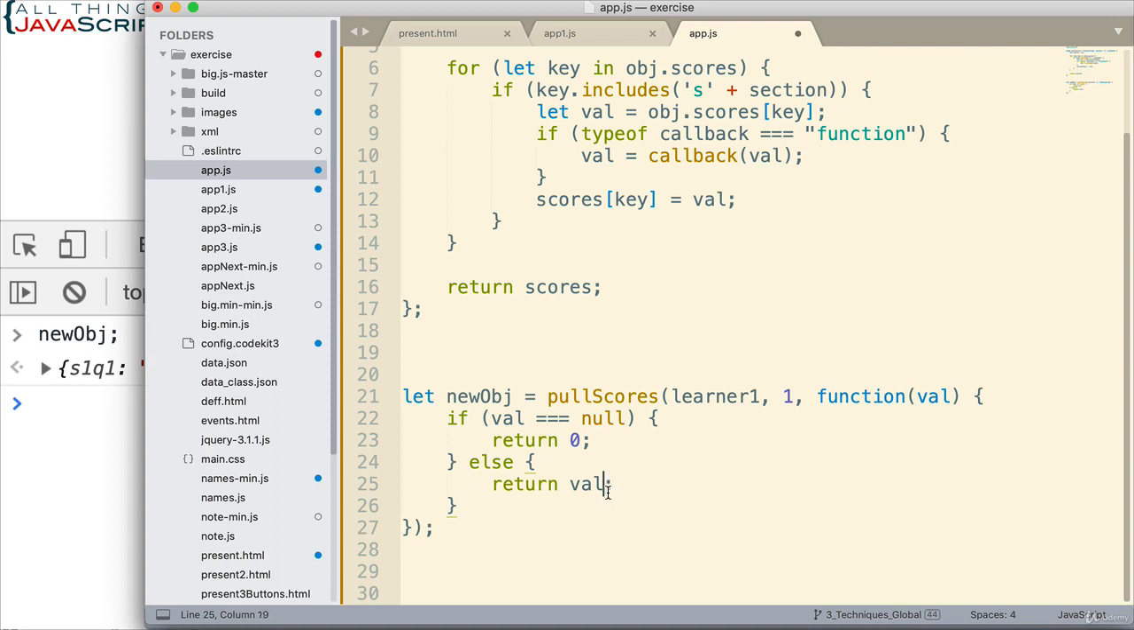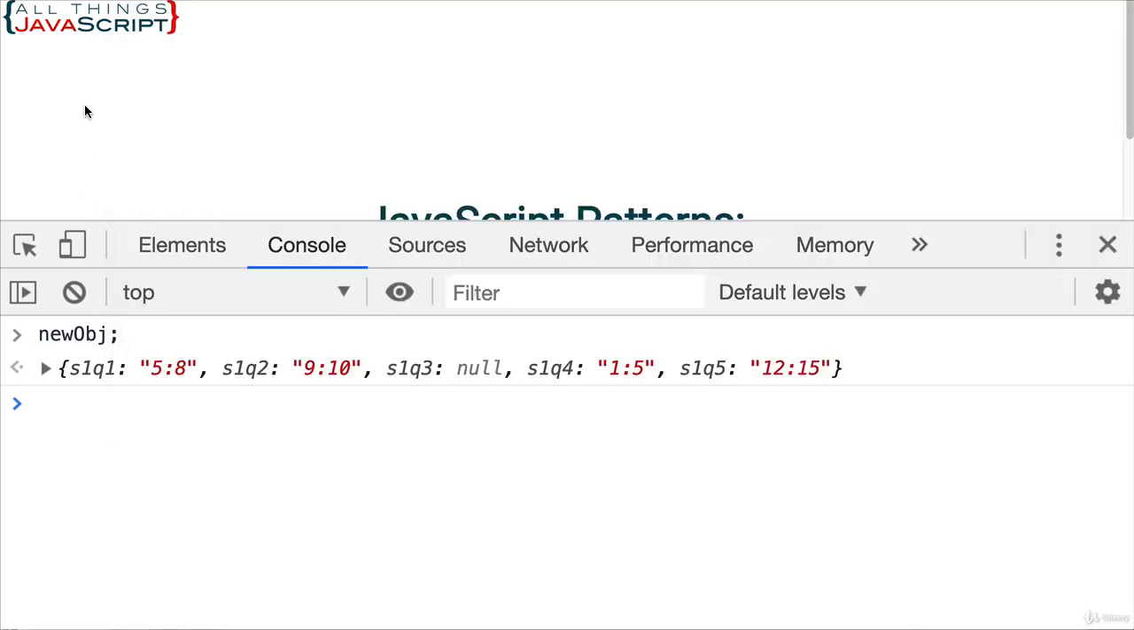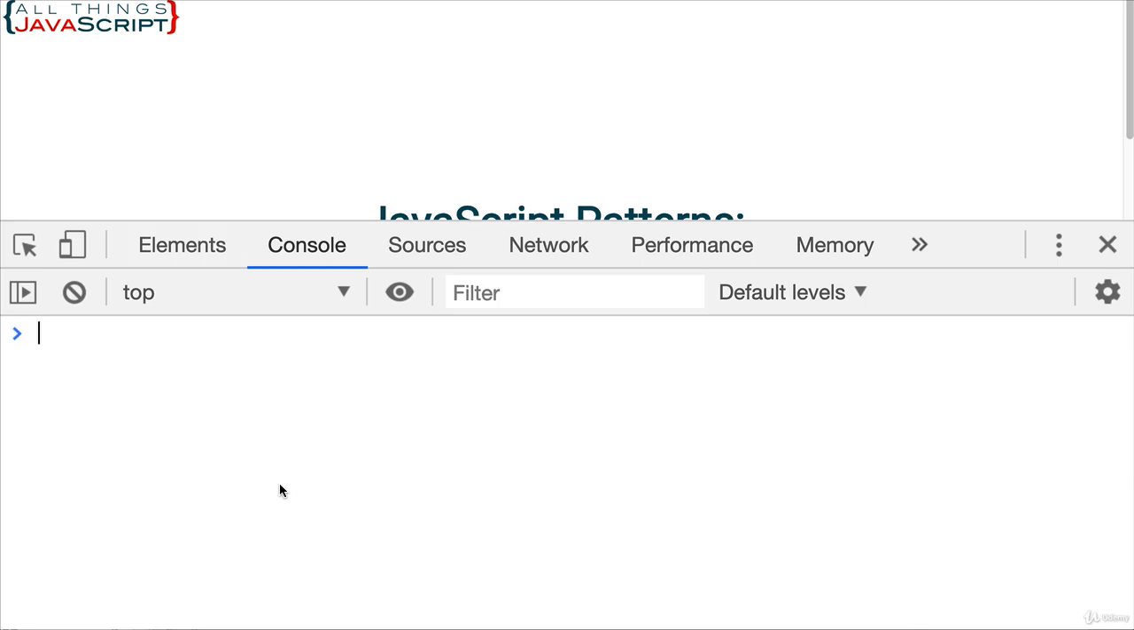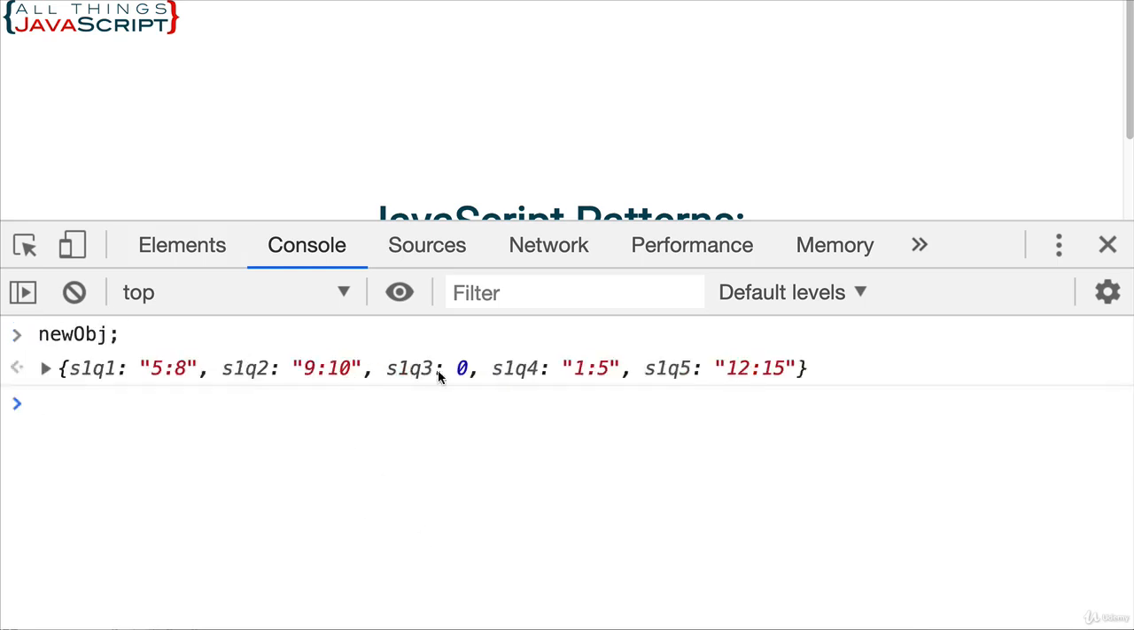I noticed I added an extra L there. So the original value should be returned if it is not a null. Okay, let's save that and see what we get. Refresh. Let's go with new object again. And now we can see that the value is 0.